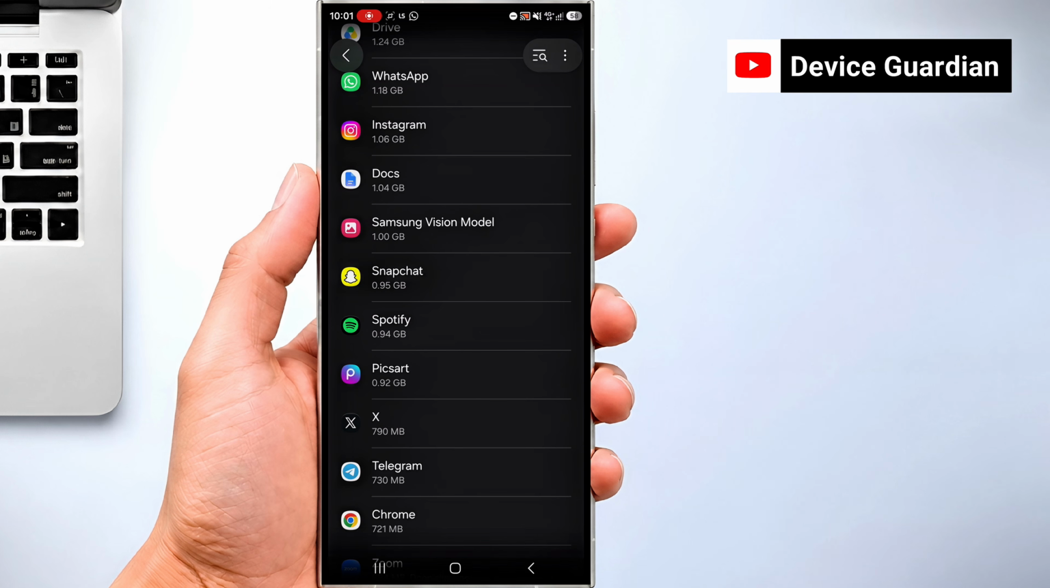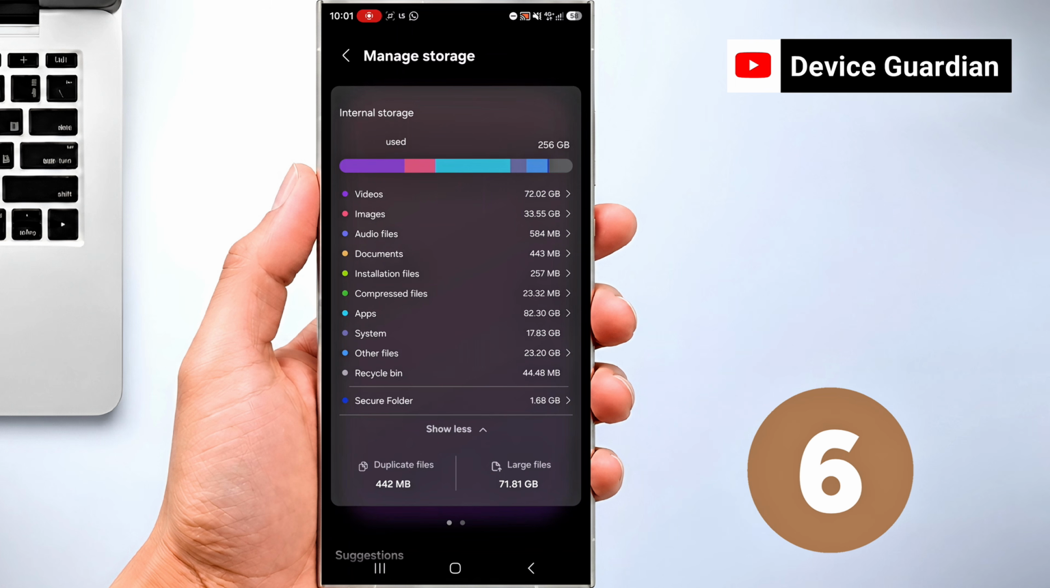And finally, for our sixth step, we need to reclaim the unmanaged system storage that standard tools simply cannot reach. If you look at your storage overview, you will notice a large block assigned to system storage that you cannot tap or clear manually. Over time, system logs and temporary operational caches quietly build up in there.